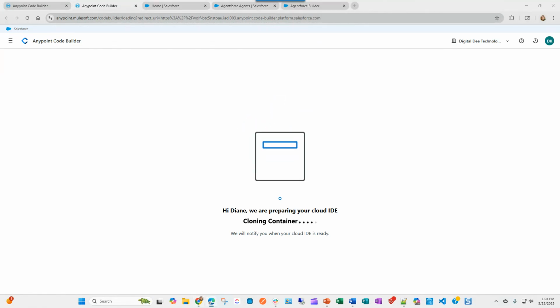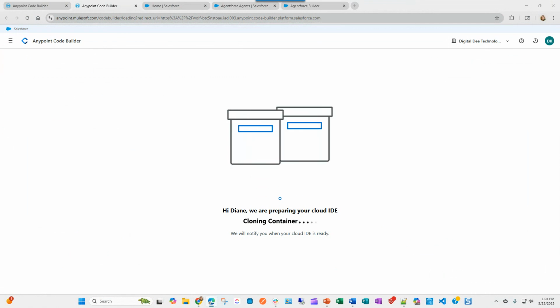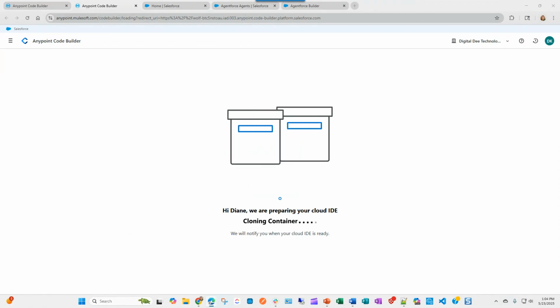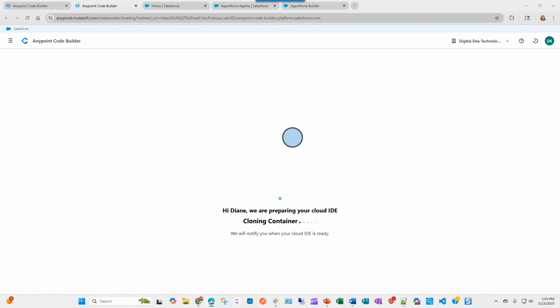Okay, this is what it looks like when it's working, it's doing the clone. So once you do create the Cloud IDE, you can get back in there to it. And it's normal that it takes a little while. Maybe not this long, but it is normal that it takes a few minutes.